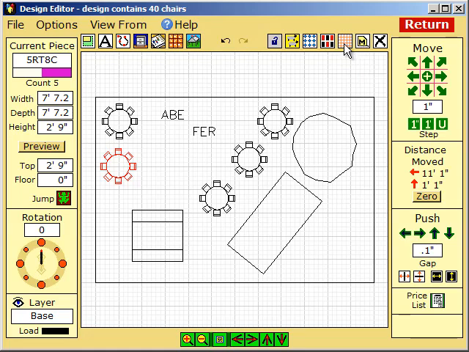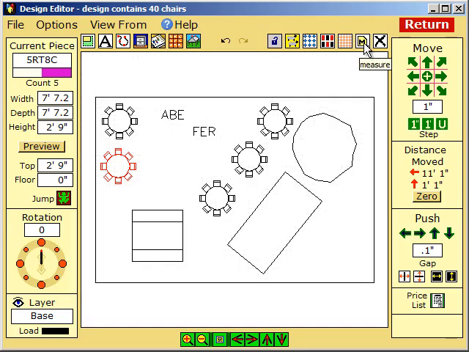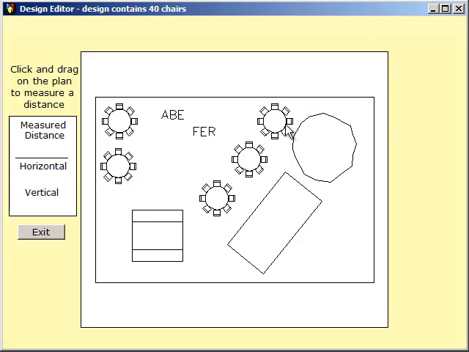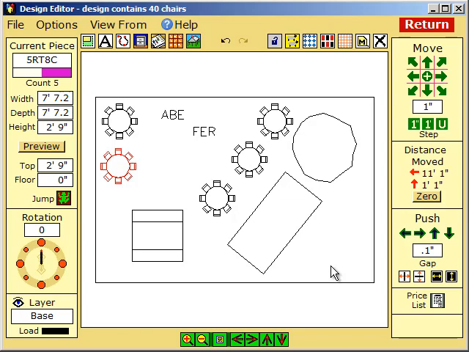Measure lets you, I'll turn the grid off. Measure lets you measure from any point to any other point on your design. So if I click measure and then drag from the A in Abe down to the center of the table, I see that distance is 20 feet 8 inches, or horizontally 11 feet, vertically 17 feet 6. Measure is very handy for checking the scale of pictures that you're using as plans.